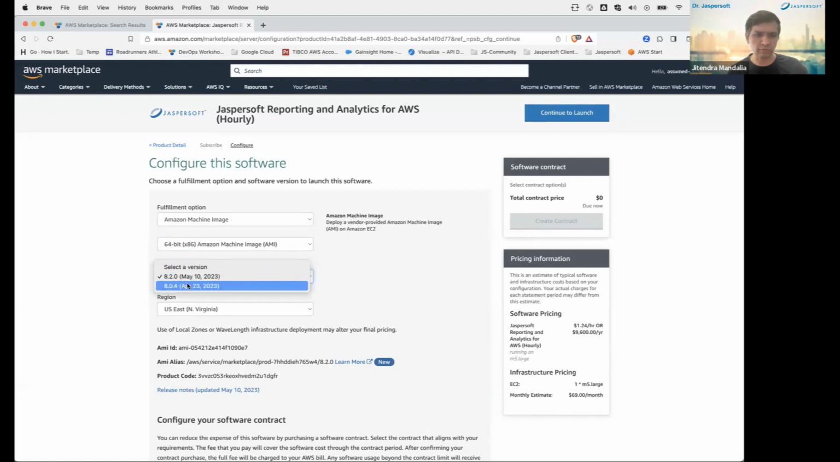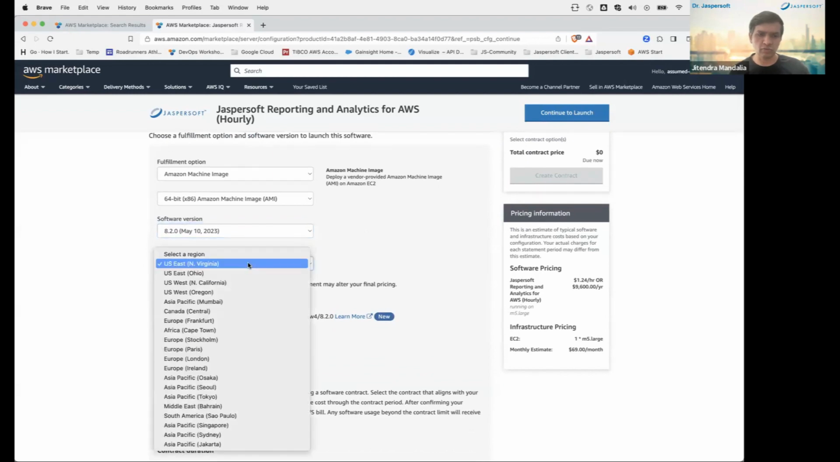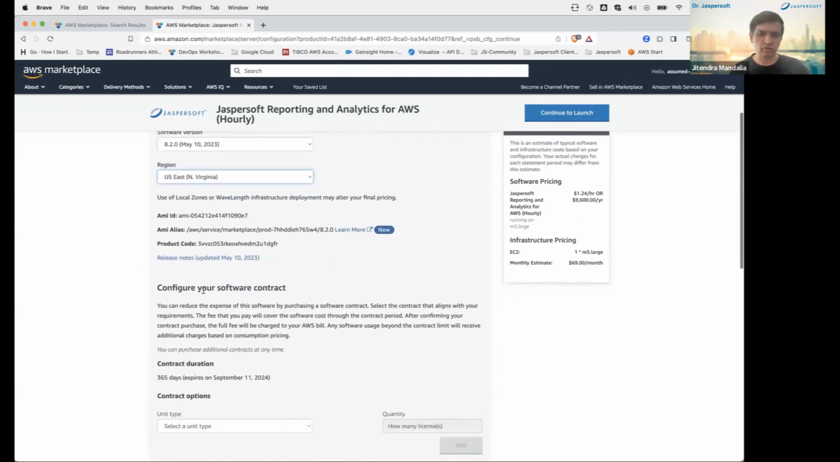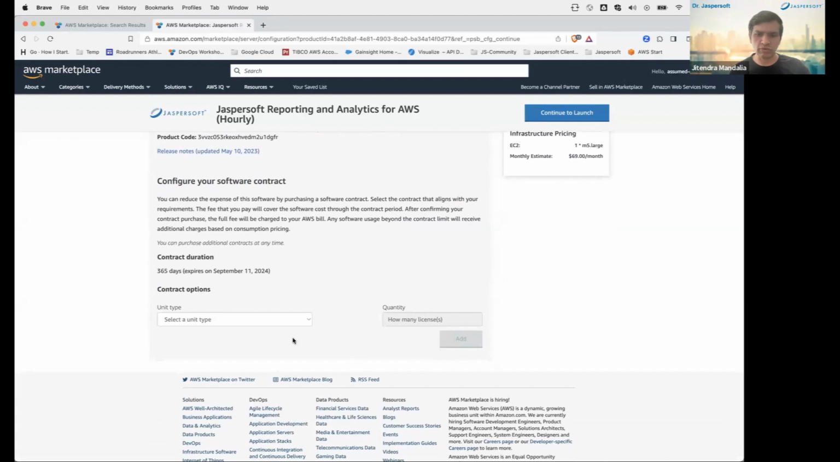And for the Jasper report server, there are two options right now. We'll go with the latest one and the region you want to go with. So all these options you always get to choose. Again, you still have the option to go with the yearly contract here.